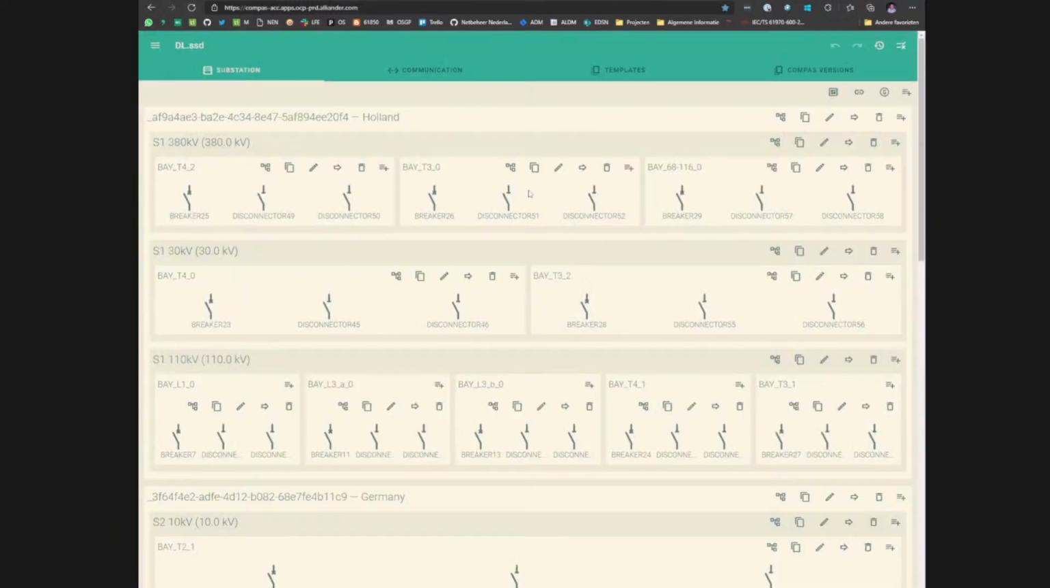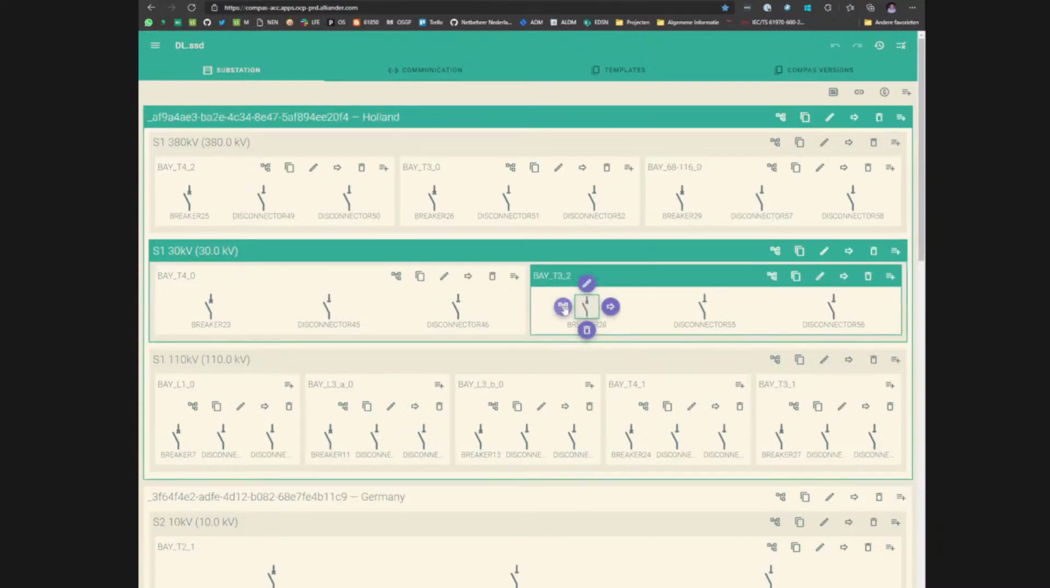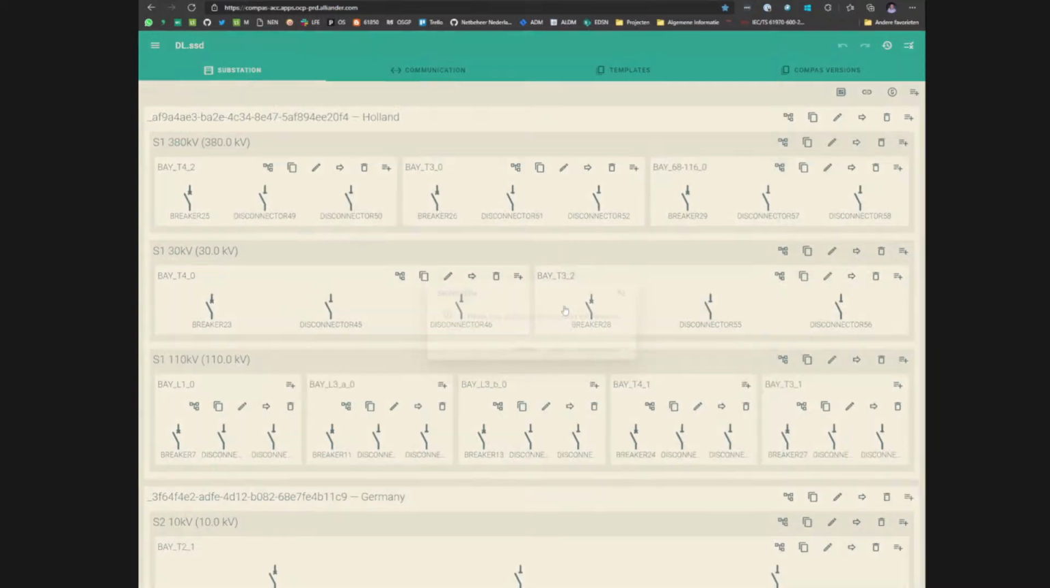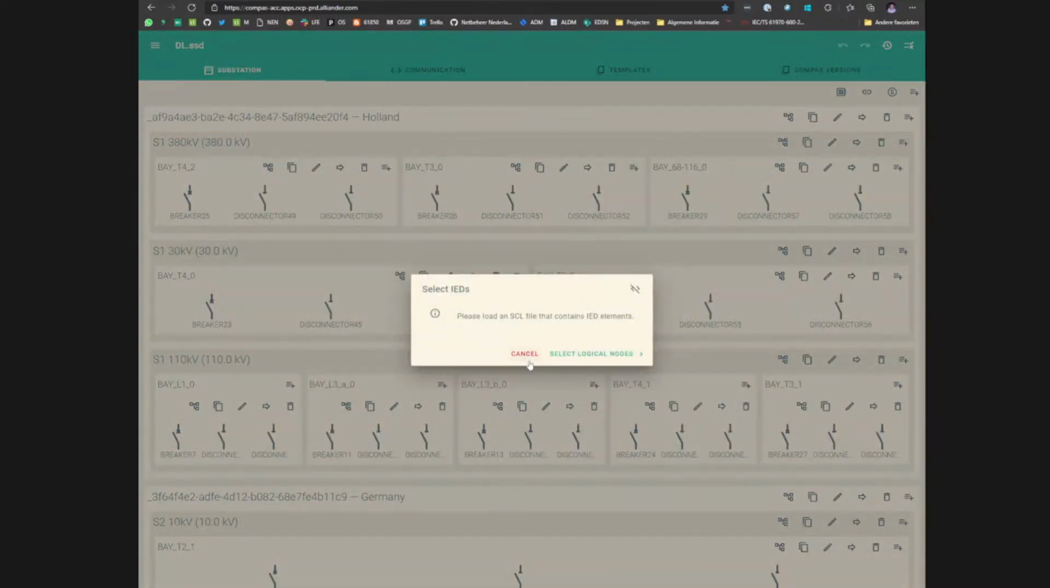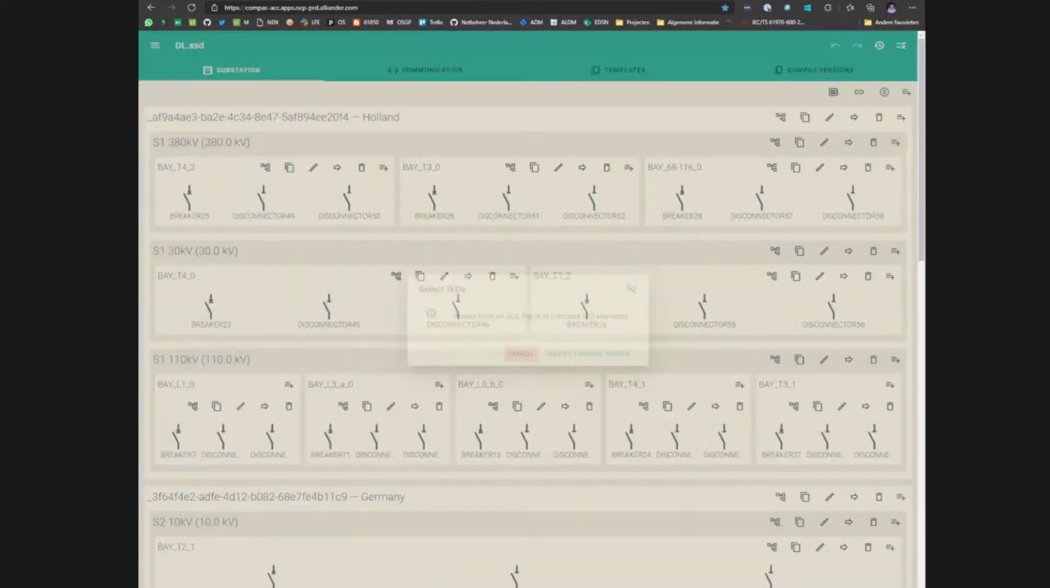And with this front end, you can make modifications. You can add logical nodes to it. You can select IEDs in this project. It's a new project, so it's hard to see. I can open another example here.